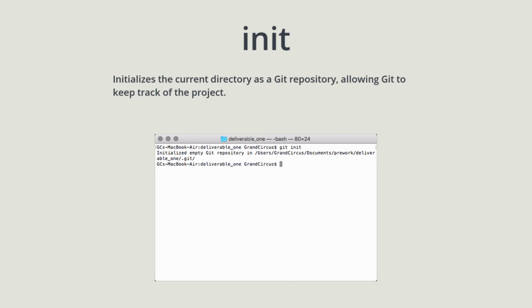This is short for initialize. This is what Git uses to start keeping track of our project in this directory. This will create a hidden folder called .git that holds all of the information pertaining to this Git repository.